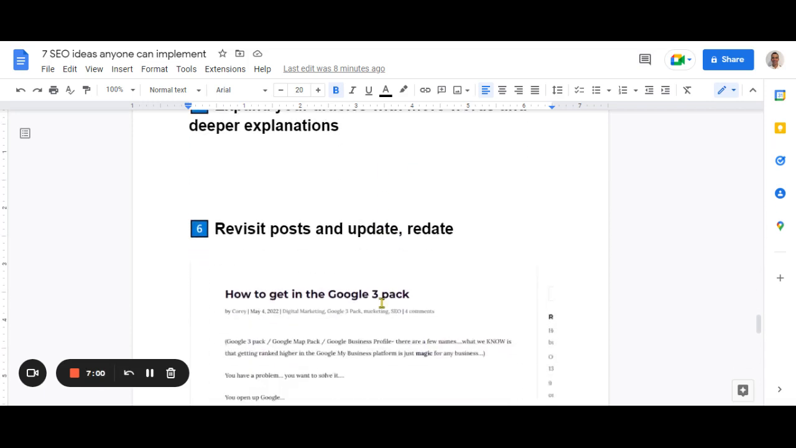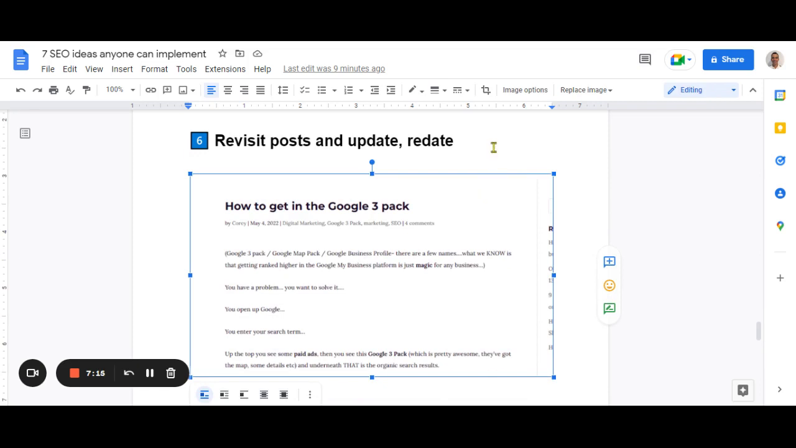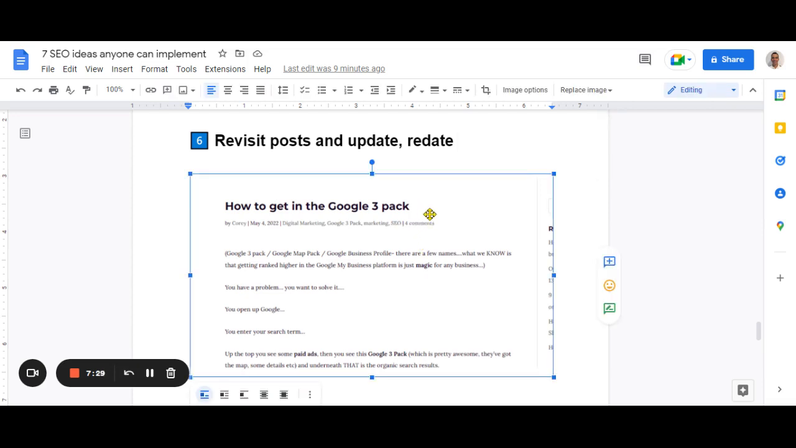Now, point 6 is a follow-on from that, and that's simply to revisit all of your posts and update them, or for example, redate them. So I've done that today for a couple of my older blog posts. This one, for example, used to get a ton of traffic from Google, but it slipped a little bit, so I've gone and updated the date to a more recent date. You can see there it now says May the 4th, 2022.